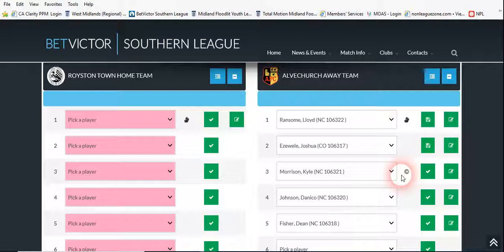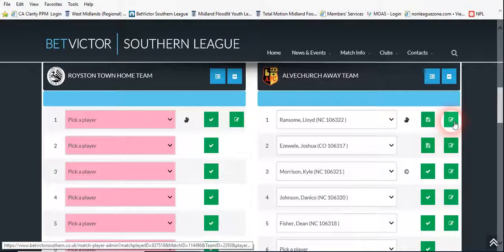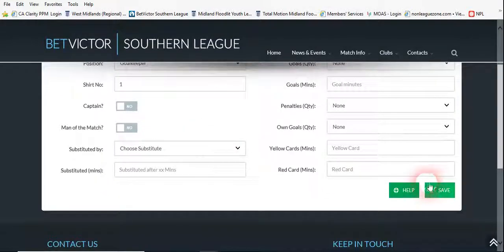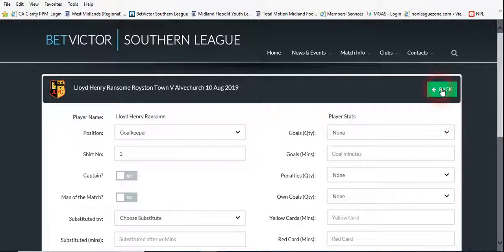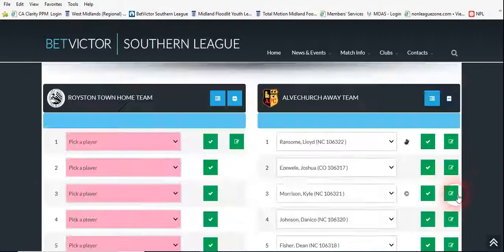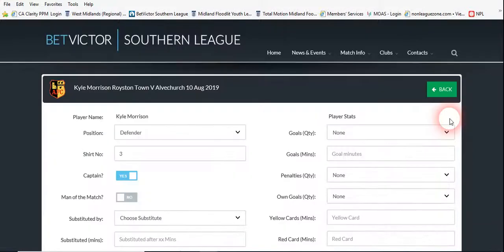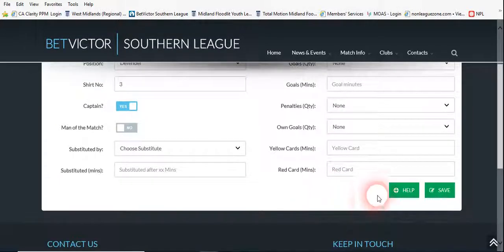You can mark who the captains are and who your goalkeepers are by clicking on the team details here, or player details. So if we're going to edit this player, then this player has already been denoted as the goalkeeper, so you would need to do that if it wasn't there, and save. In the same way, your captain here, again, if I go into the player details, I've marked Carl Morrison as the captain here and saved there.